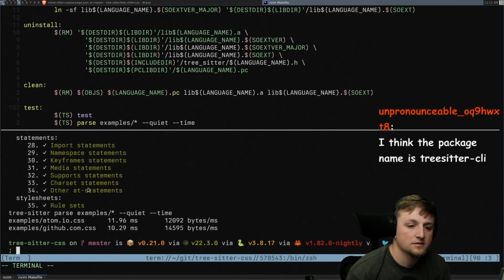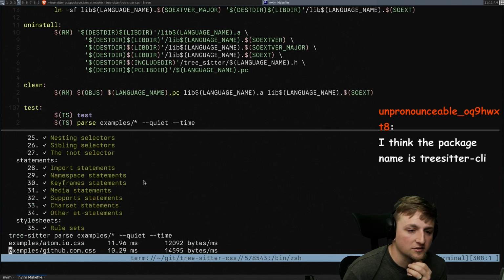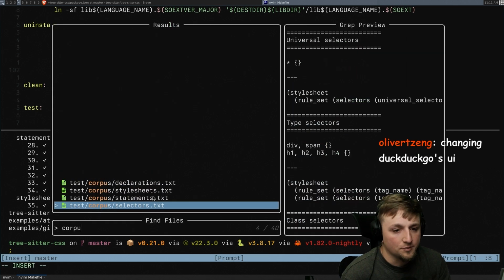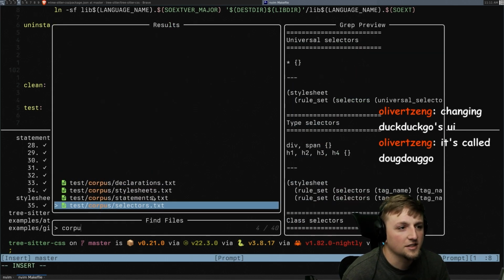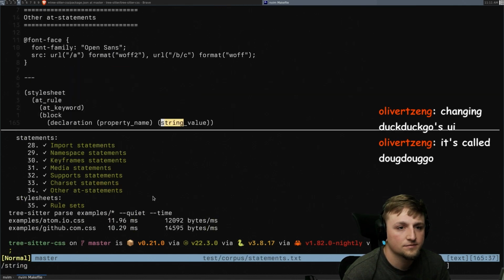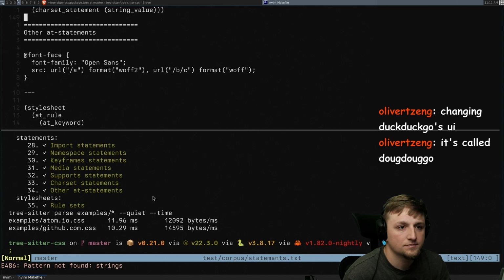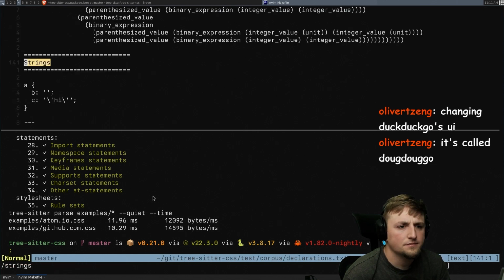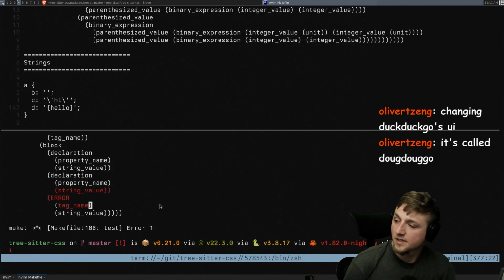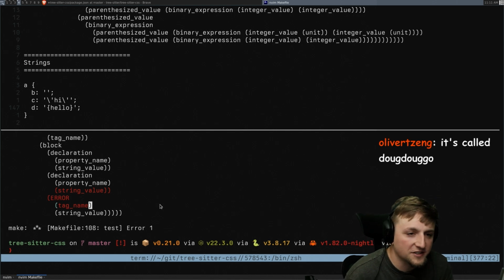Make test. Okay, cool. So we just had an old tree sitter version there. That's fine. Okay, so then the next question is, if we go to corpus, Duggo, that's very funny. Strings. Make test. Yep. Okay. It's fine, chat. We'll just fix it then.